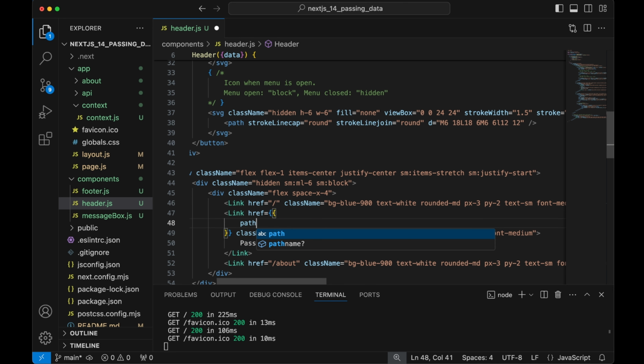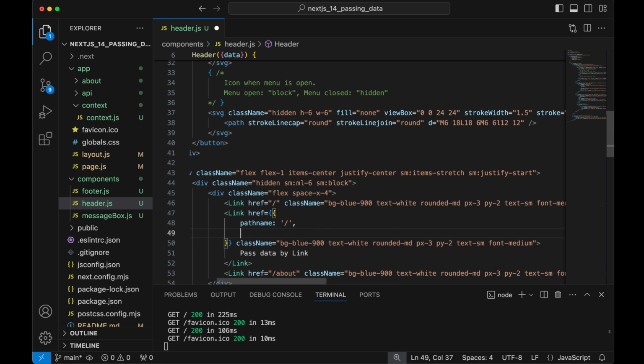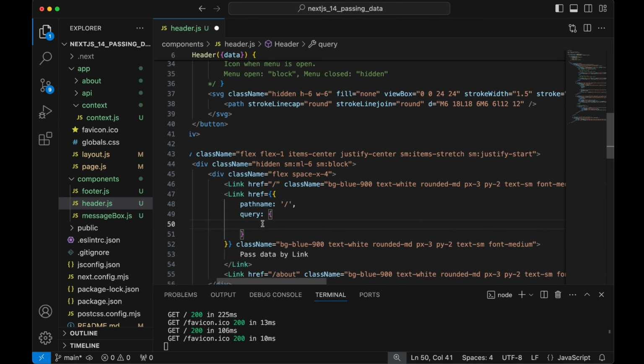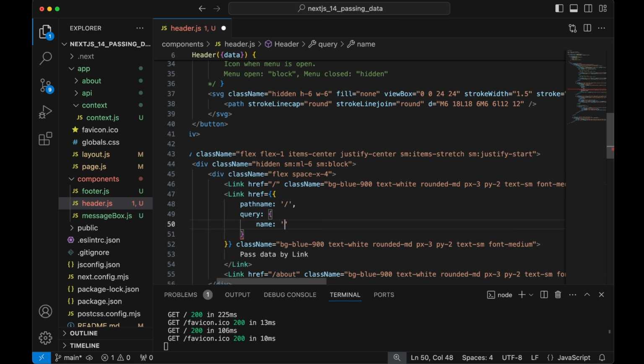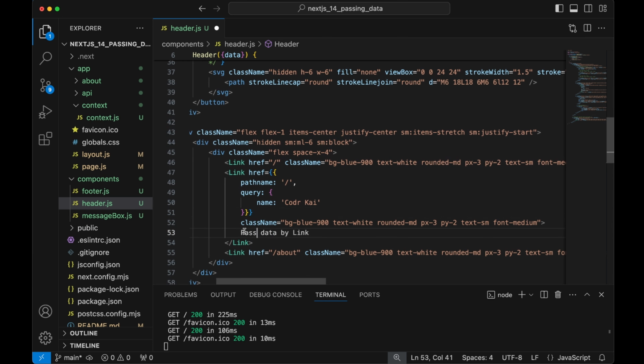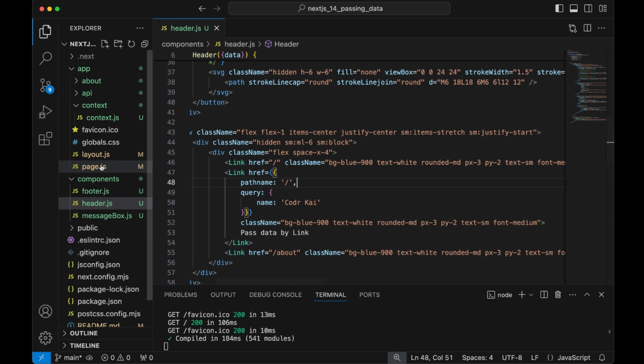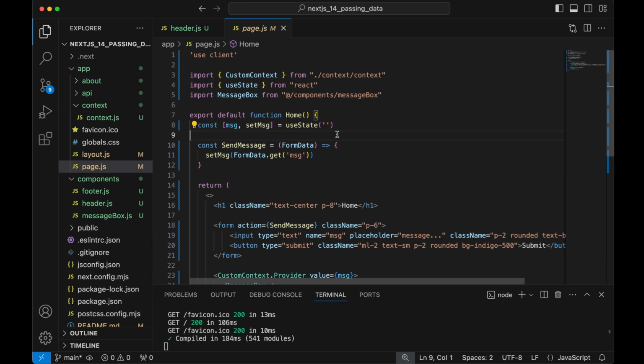Now we can pass in a pathname right here. We'll give this the path of the home page still. And then we say query, and inside this query, we can give it as many parameters as we want. I'll give it a name right now, and I'll just say createContext like that. And there you go, that's how the link looks. Let's go back to our home page right here. When I'm passing parameters through the URL link, that is a context. Don't be confused with the custom context. We are taking in a context right here.